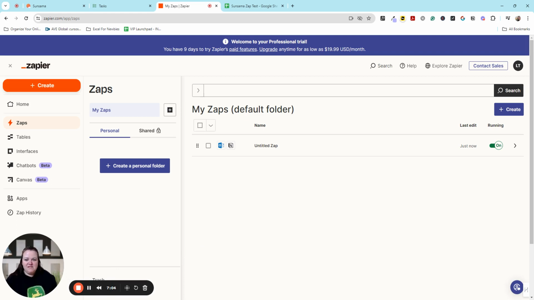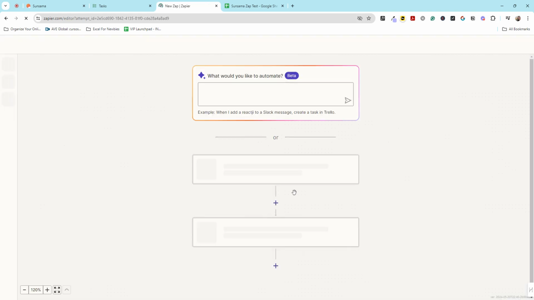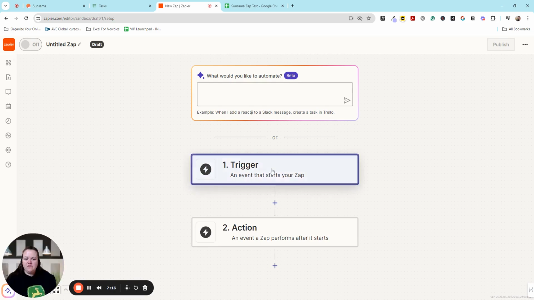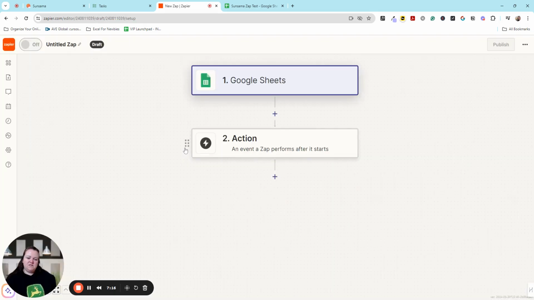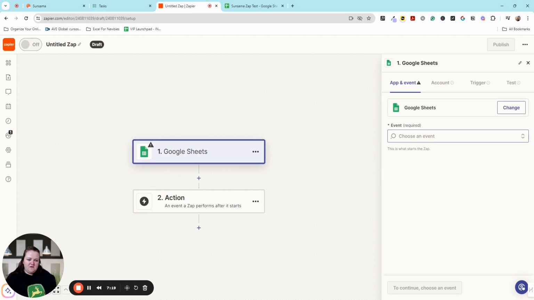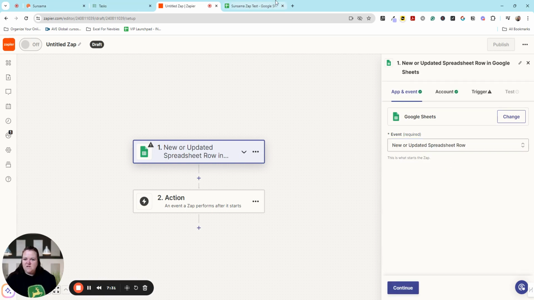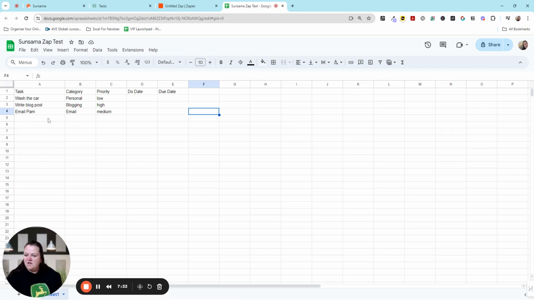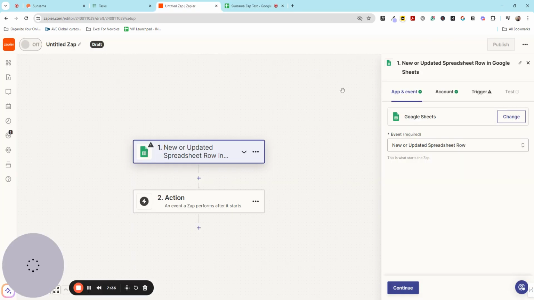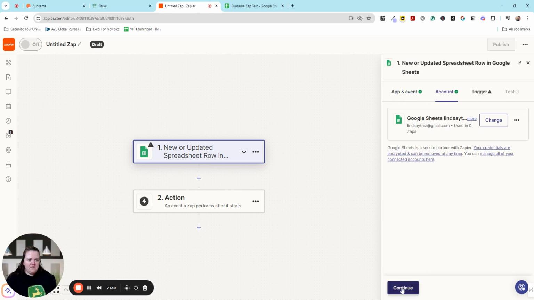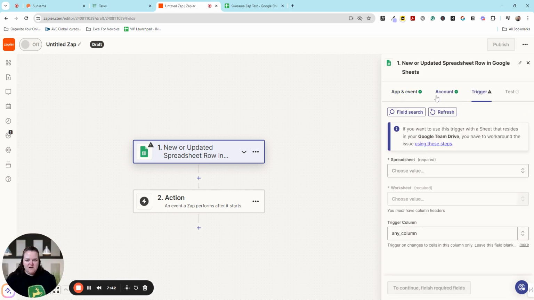Okay, so let's continue. I'm going to create a new Zap. And my trigger is going to be Google Sheets. And the event that triggers it is going to be a new or updated spreadsheet row. So this means that every time I create a new row here, it's going to link over. So I've already linked my account. Again, if you haven't done so, you'll have to sign into your Google Drive, which will link up to your Google Sheets.